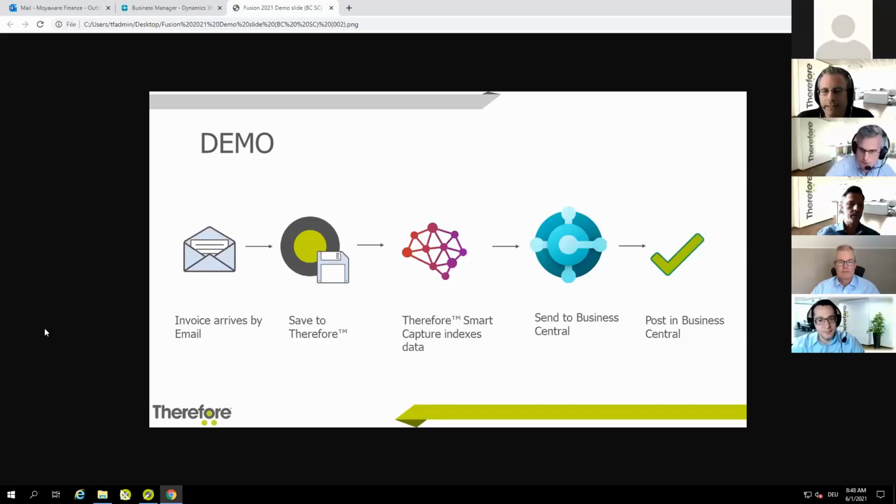So Therefore is going to send all the data we read from the invoice automatically to Business Central, and will register the invoice there directly. And for this, it's using our new Business Central connector for Microsoft Dynamics Business Central. We're using a cloud version in the demo. Then we're going to post it in Business Central and finalize the process.